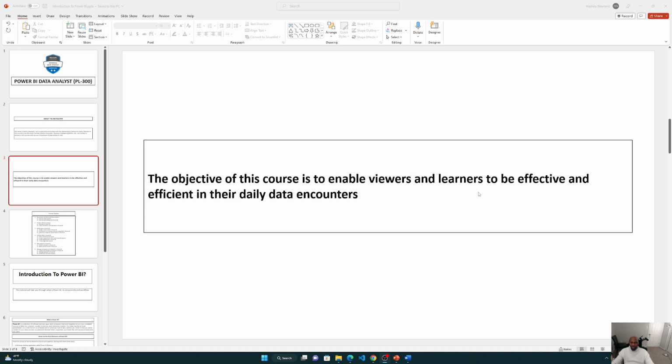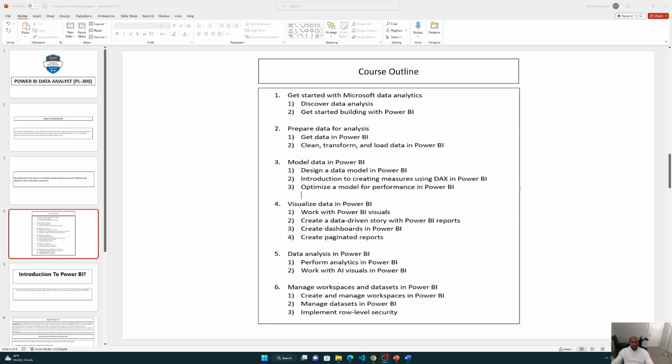So that leads us to the objective. The objective of this course is to enable viewers and learners to be effective and efficient in their daily data encounters. So that's purely what I want this course to be. You can be an accountant, you can be a data analyst, or anybody who has to deal with data on a day-to-day basis, so that you have a more pleasant life. So next will be the course outline.